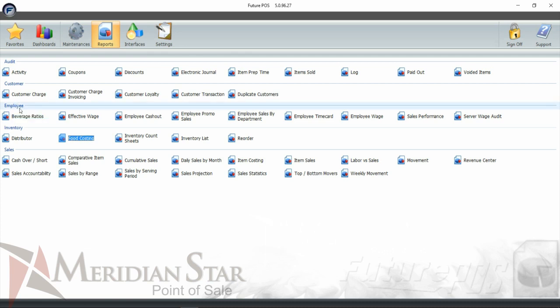In the employee category, we'll be able to have our payroll reports, where we'll be able to see not only how many hours people worked, but also how much they're supposed to get paid and how much they did in tips. We can see their beverage ratios, so we can see if any employees aren't selling beverages.